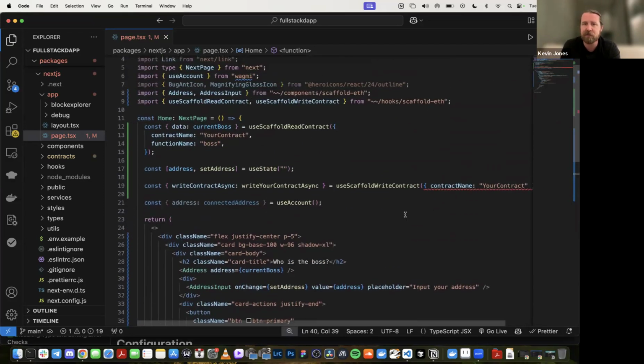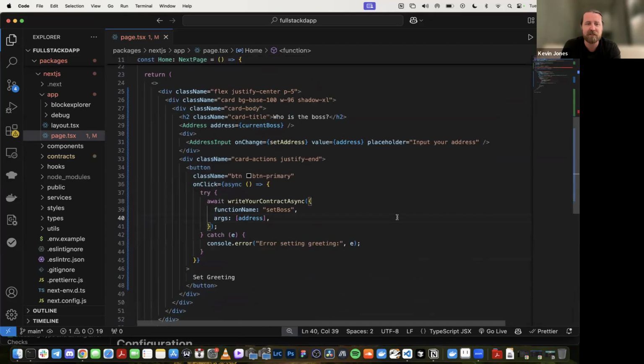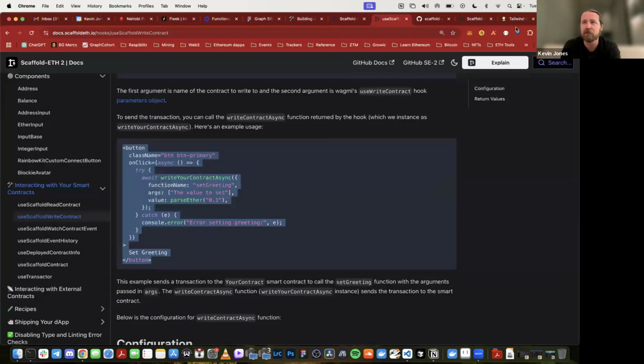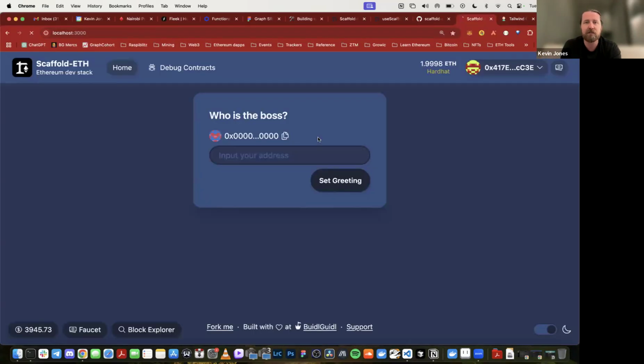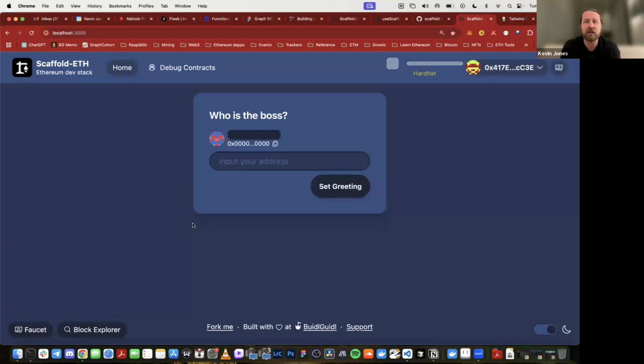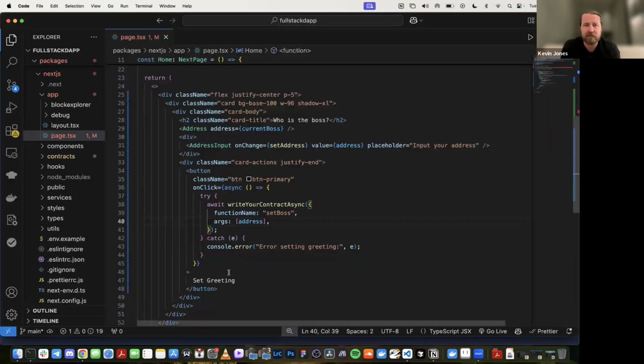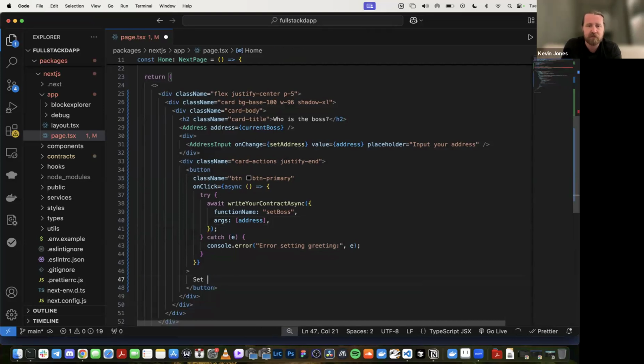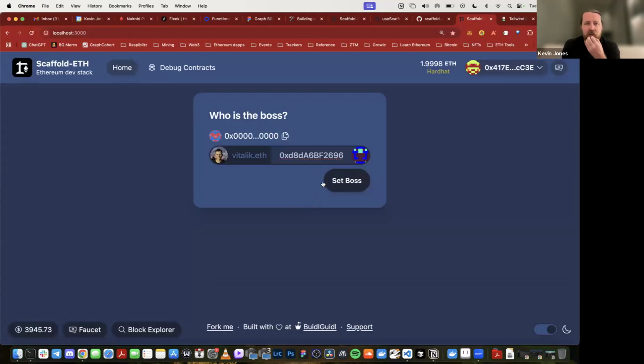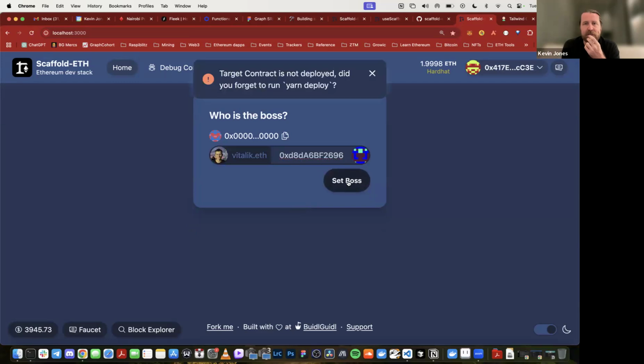I don't know why this is giving me an error. Let's pray that this works. For some reason, I don't think it's going to work, but let's see. Let's refresh. Okay, so now let's try to set the boss. So Vitalik.eth, and oh, we need to do set boss. I'm a stickler here. Vitalik.eth, set boss. Boom, set boss. Target contract is not deployed. Did you run your own deploy?